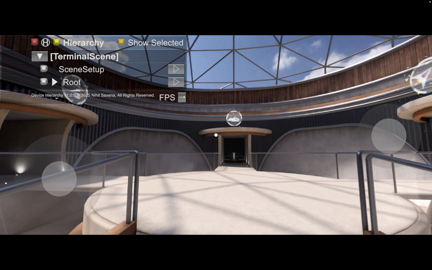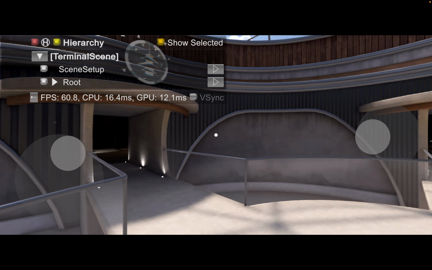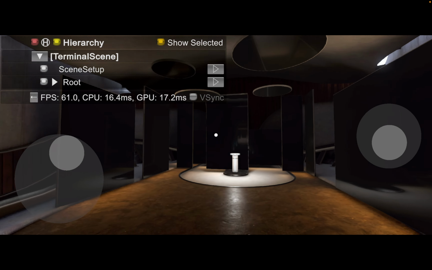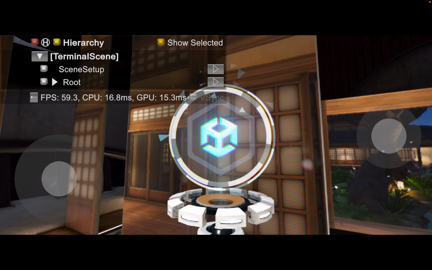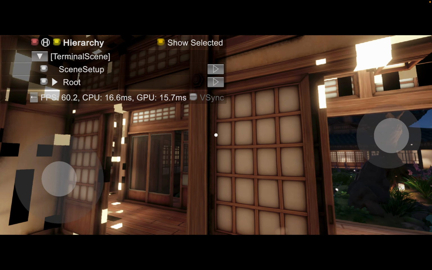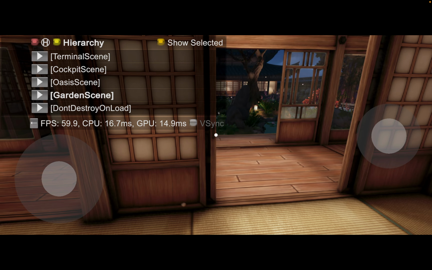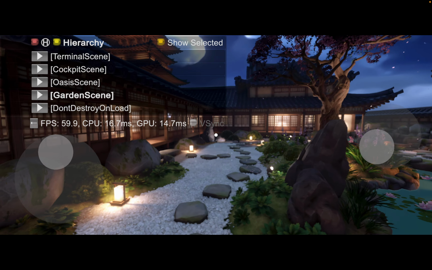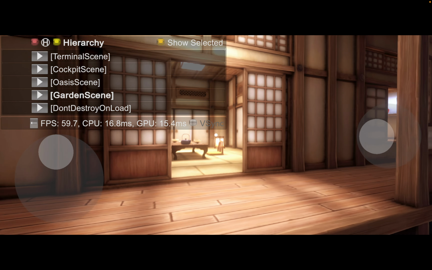We can also enable the FPS panel, and we see that it's running at quite a good frame rate of 60 frames per second. And so here we get to the Japanese garden, and we are in the Japanese garden right now. So if we go back, we see that the Japanese garden scene is activated. Now we can explore the Japanese garden.